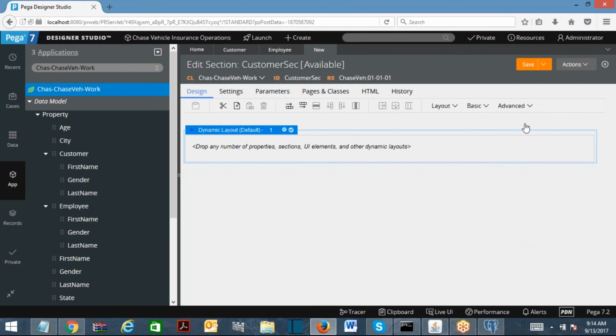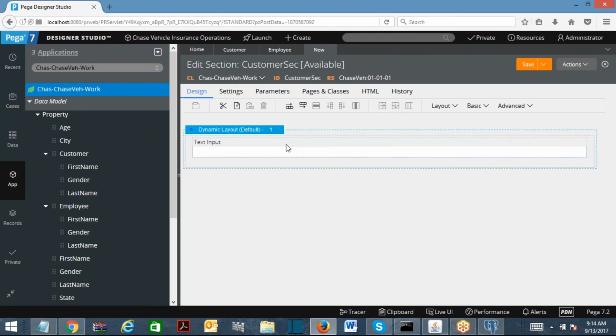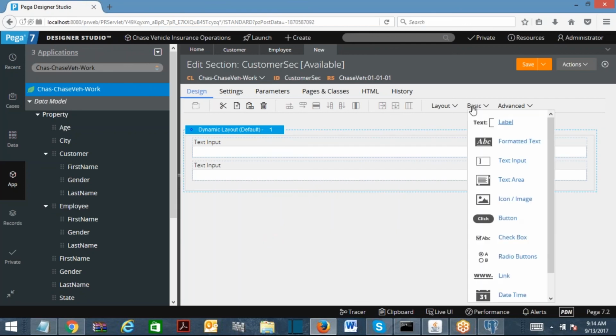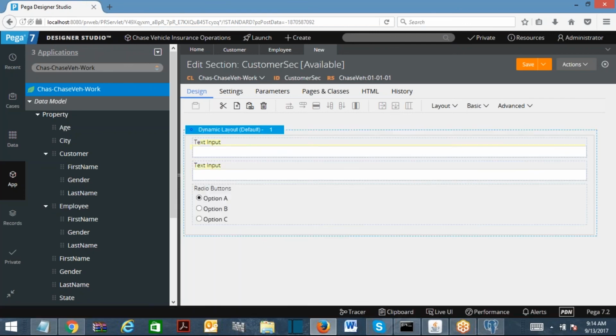So you need to get the control first. Text input control. I need one more control. I'll copy this and paste here. Gender, I want radio buttons. Controls I have added, blank controls, empty controls.